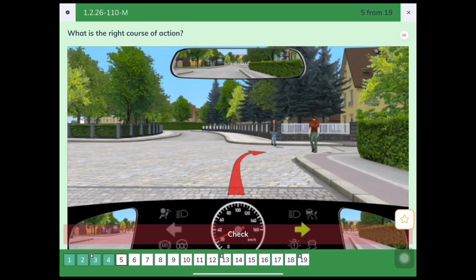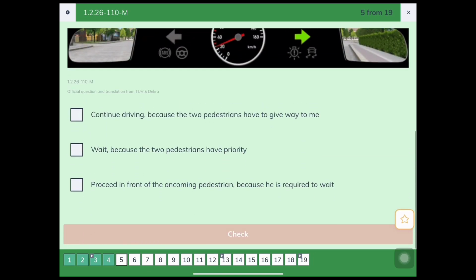What is the right course of action? Continue driving, because the 2 pedestrians have to give way to me. Wait, because the 2 pedestrians have priority. Proceed in front of the oncoming pedestrian, because he is required to wait.